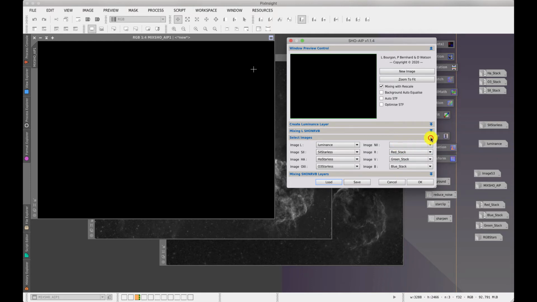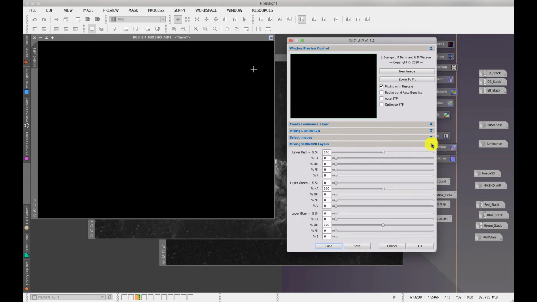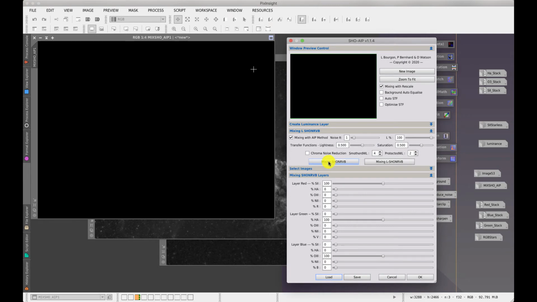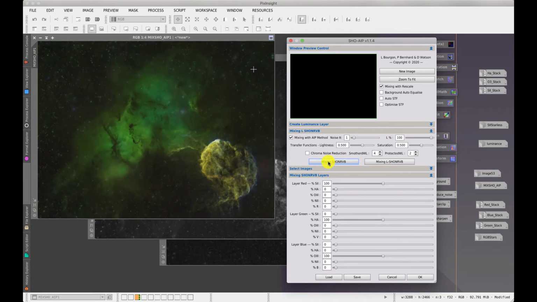With those selected, I don't have to worry about it anymore. And down here, this is where you play with your mixer. If I simply run the program and do a quick mix to see what it looks like, it'll come up with an image.